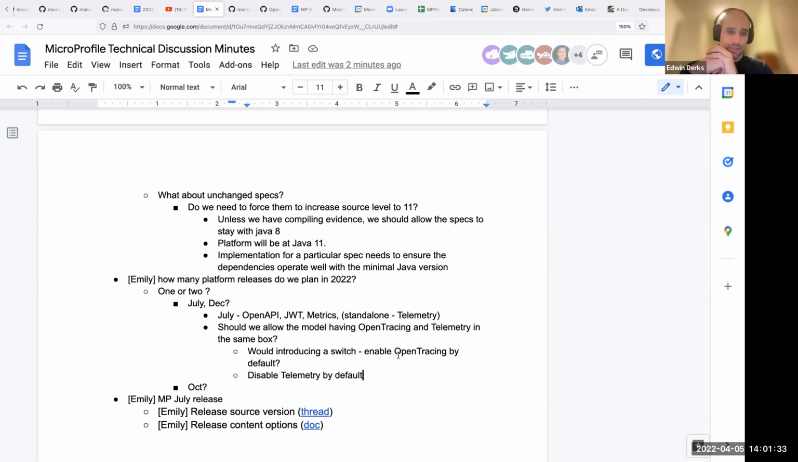But are you suggesting that we do that for all the specifications? Health and metrics are currently also activated by default. Yes, that's exactly it. It's something we should consider.